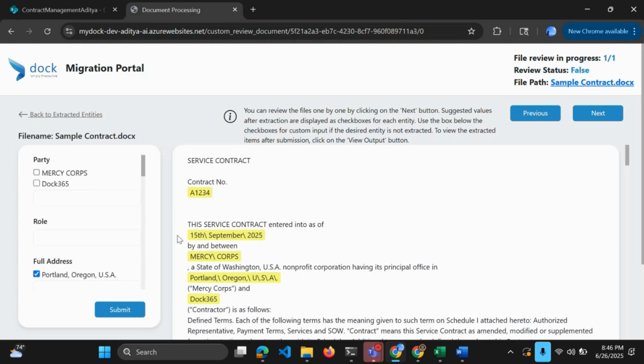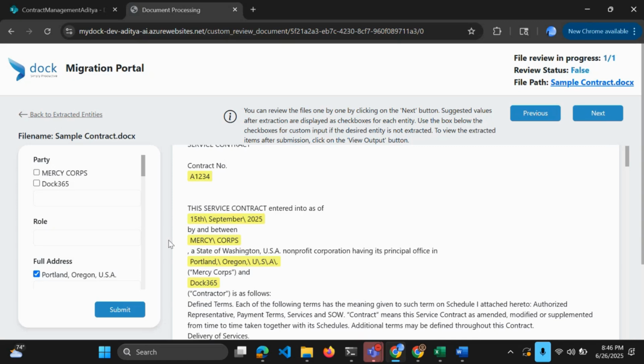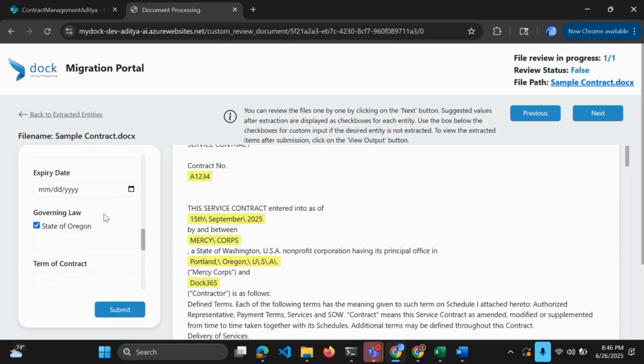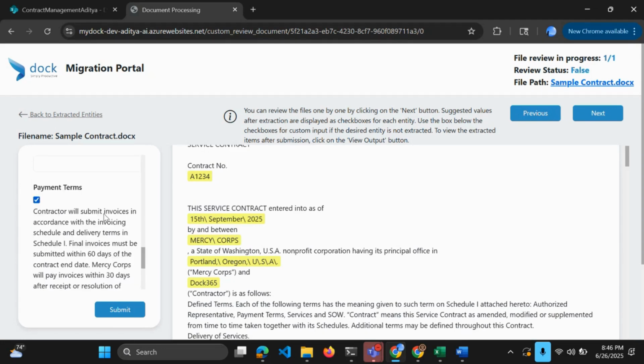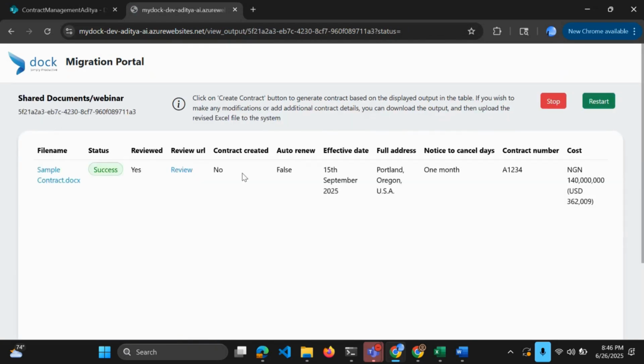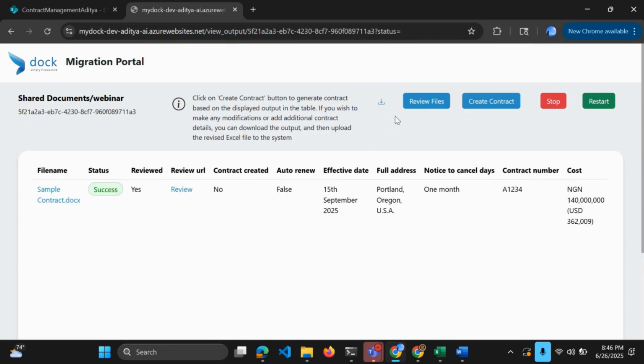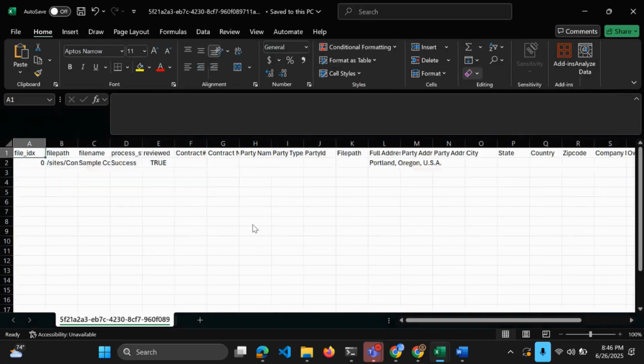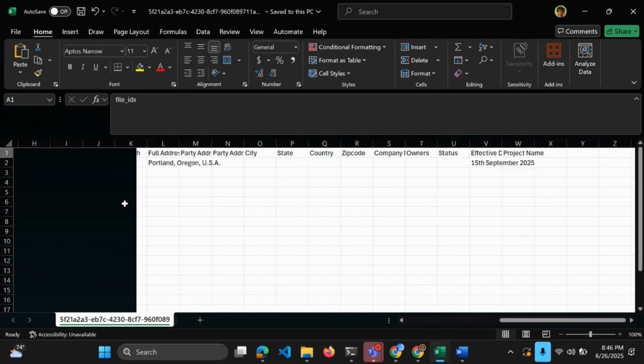Yeah. So whatever data is extracted can be verified in the document itself and navigated there. As I saw in the document, the address was there, the parties were there, then the notice to cancel was 1 month, then the cost associated, the signatories, the date associated with it, the governing law, and all of this is customizable by the user as required. So once you review it, just submit it and do so for all the documents, and you have it ready as an Excel sheet that you can use for migration into the system that we use. All of this is easily at your fingertips.